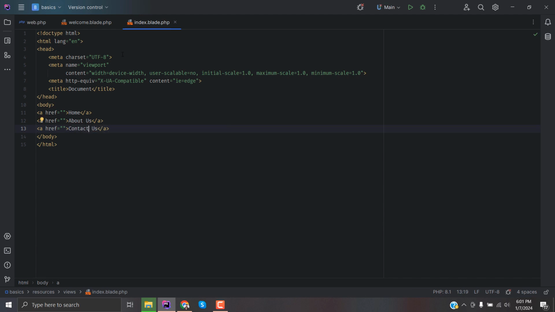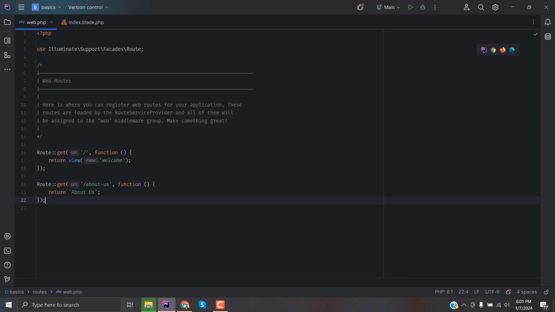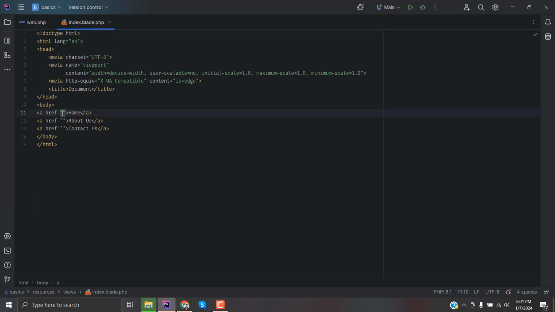All right, so now if I want to link the route here, what should I do? For example, I want to navigate to a certain page, what should I do? The first option is I could say URL about us. By the way, we can also use the URL helper. This is another method apart from routes. So this will take us to the about us page.